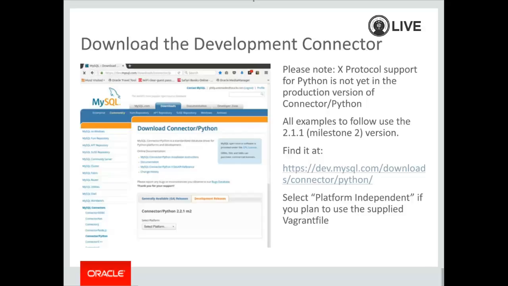And once you've got it downloaded, put it in the same directory as your Vagrant file. It's all pretty straightforward once again, but I just wanted to include a screenshot for those of you who are unfamiliar with using the MySQL download page.